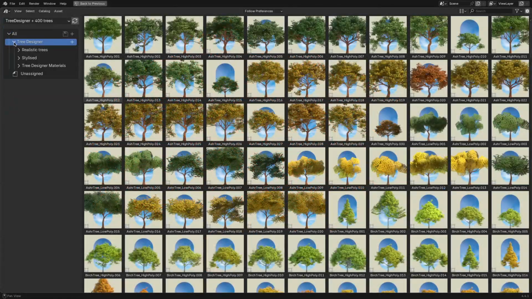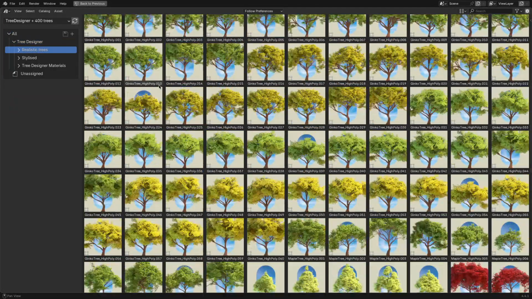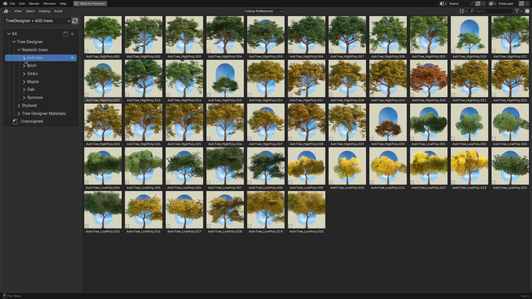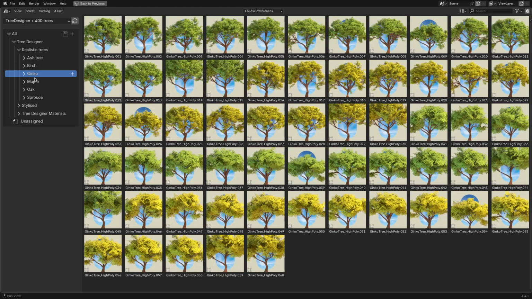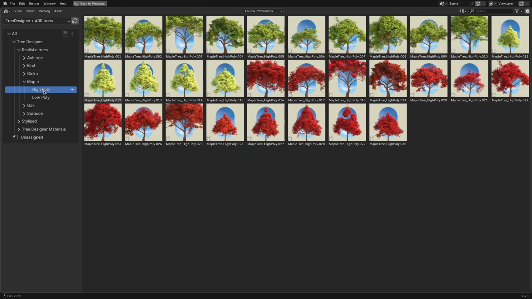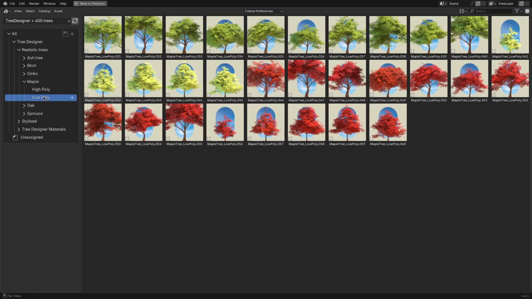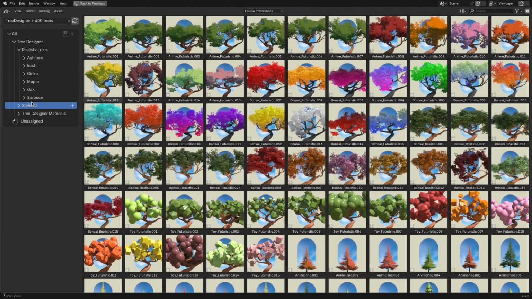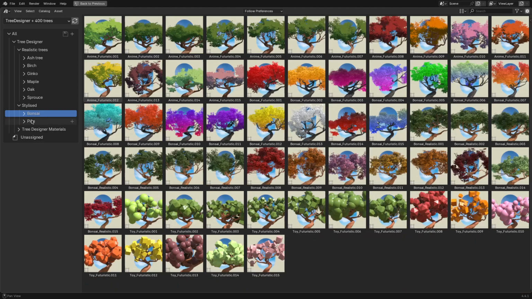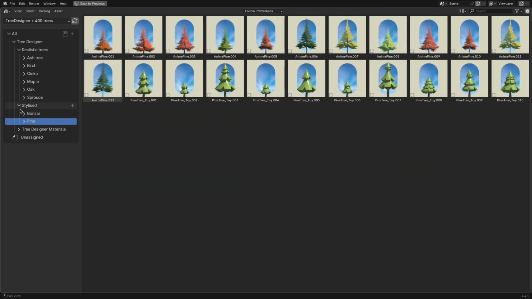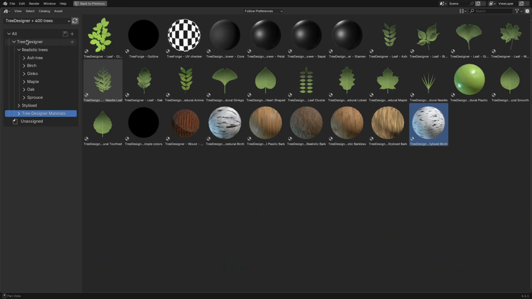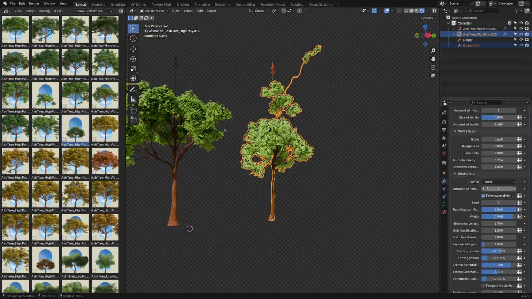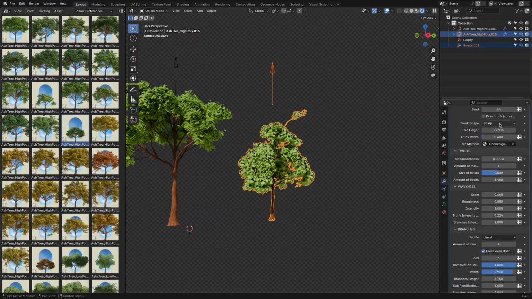The full version includes an asset library of around 400 procedural trees. This covers both high-poly and low-poly versions, and these assets are grouped by species, from ash, birch, maple, oak, spruce, in addition to stylized options like bonsai and a range of other visual styles, like anime-inspired and toy-like designs. All of these are included as assets and can be accessed directly from Blender's asset browser. You just need to drag the one that you want to your scene, and it will be immediately ready to customize.